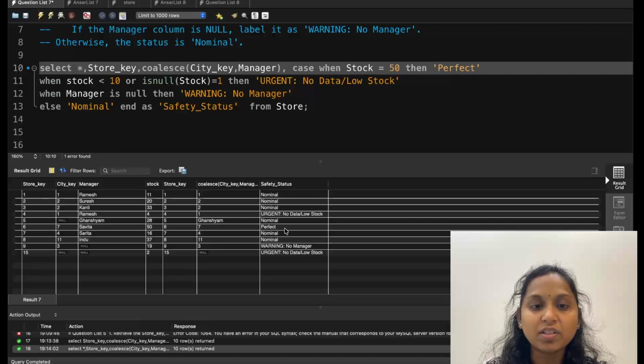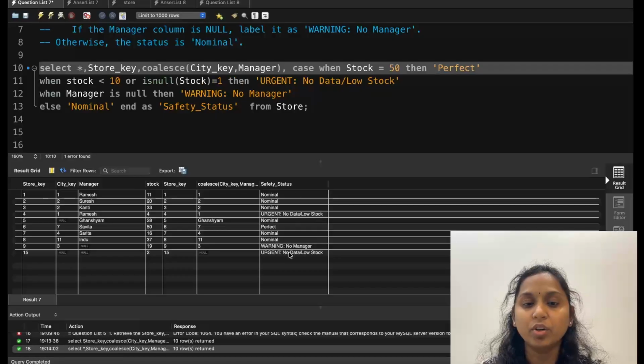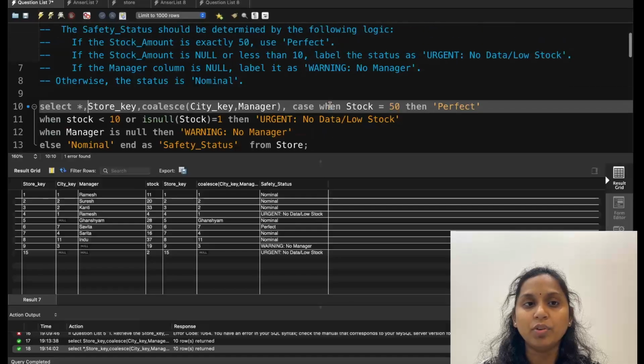As well, what is the message in this? This is because of the 50 we are having a perfect label. Now here we do not have any manager. That's why the message is warning, no manager. Now what will happen if your stock amount is less than 10 as well as we don't have a manager? In that case, what will you think? What will be the appropriate message that will come? Whatever condition is met first, that is the only message you get in this result. Am I clear with this thing? Okay. Now this is the end of our first query.